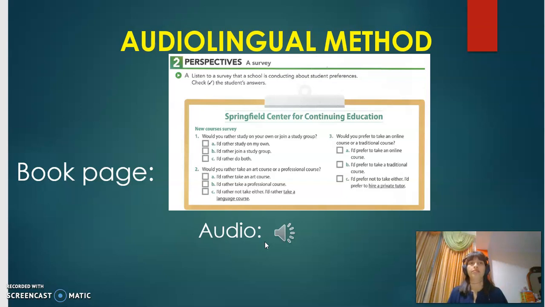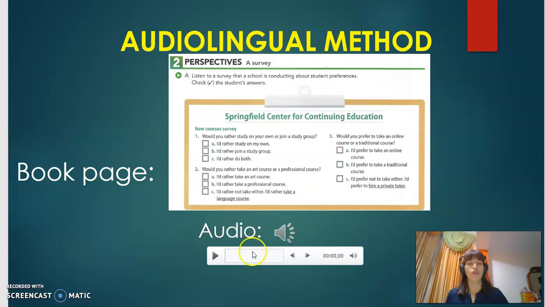Audiolingual method. The teacher will explain the topic about good rata and good prefa, implementing the word. Then, the teacher will tell his students they will do a listening activity in their books. Interchange Student's Book, Unit A, page 50, Activity 2A. This book page and this audio.